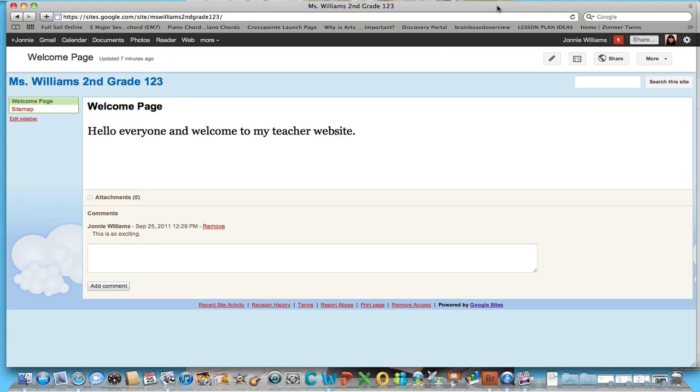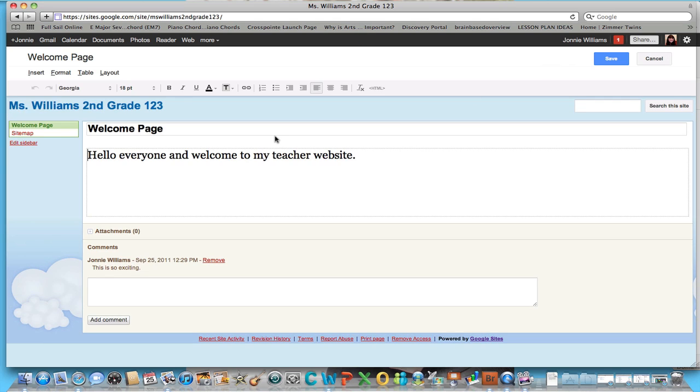Now that you have created your teacher website, let's take a look at the editing tools that you will be using. Right here you see a pencil, and this is just for editing the page. So as we click on it, you'll see here that when editing the page, all you can do is edit this section of the page and this section of the page.